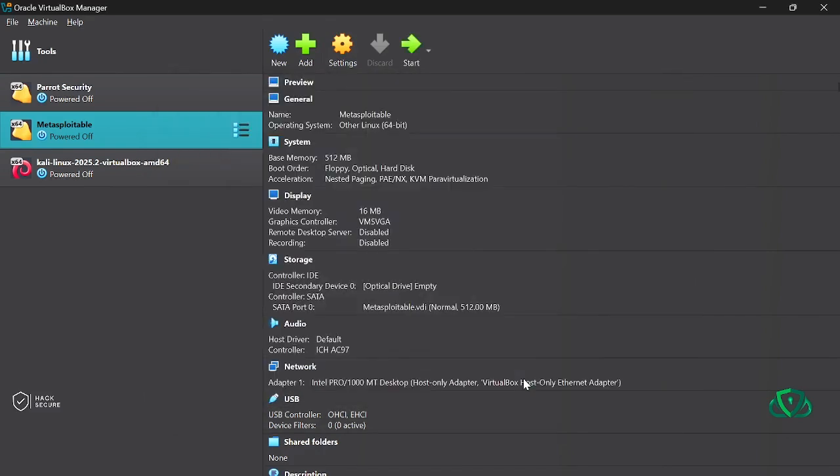Once everything is working, you can take a snapshot of each virtual machine. This is like saving your progress. So whenever you try new attacks or new tools and something breaks, you can just roll back instead of reinstalling from scratch. Trust me, snapshots will be your safety.